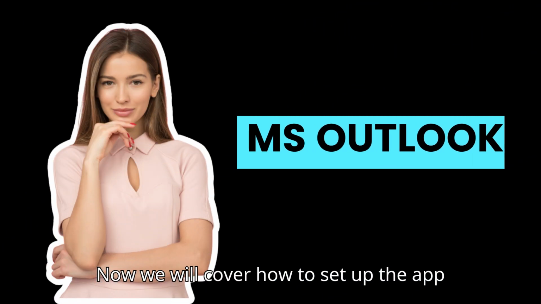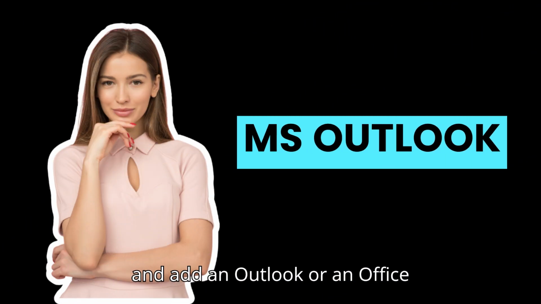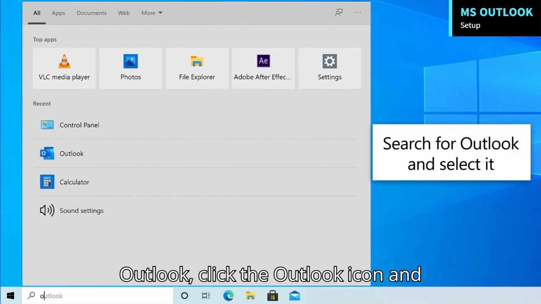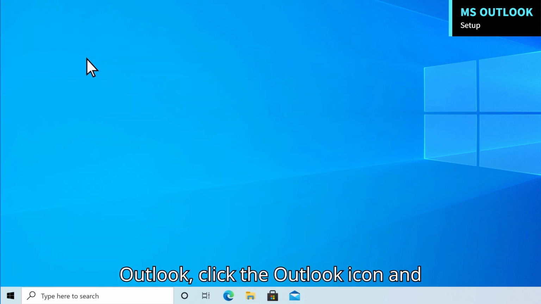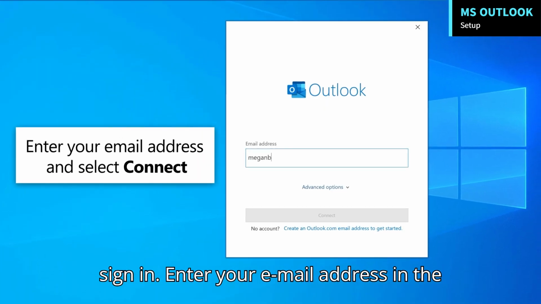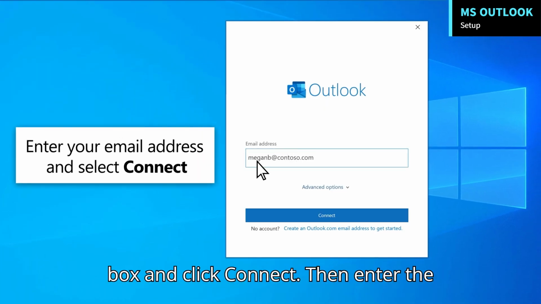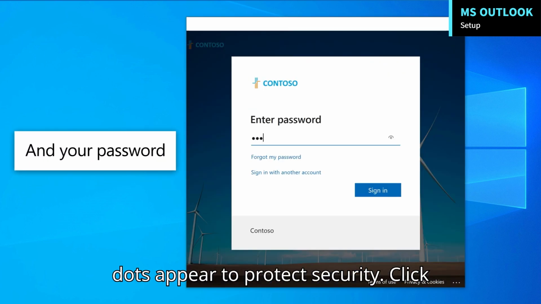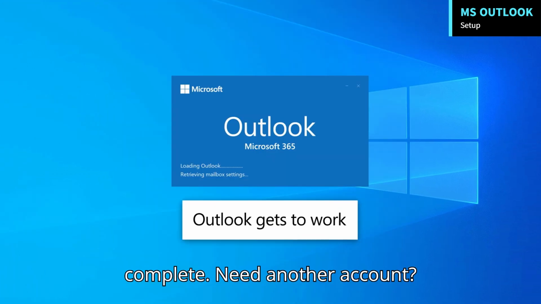Now we will cover how to set up the app and add an Outlook or an Office 365 account. Open Outlook. Click the Outlook icon and sign in. Enter your email address in the box and click Connect. Then enter the password in the password field and black dots appear to protect security. Click Sign in and the account setup is complete.